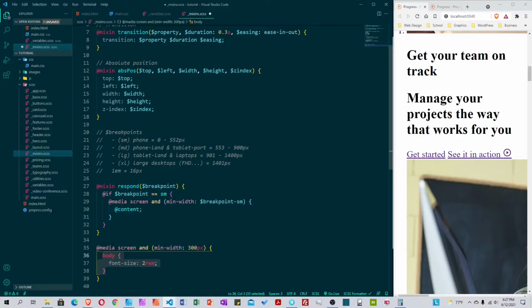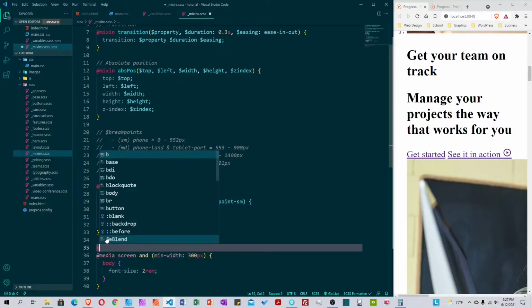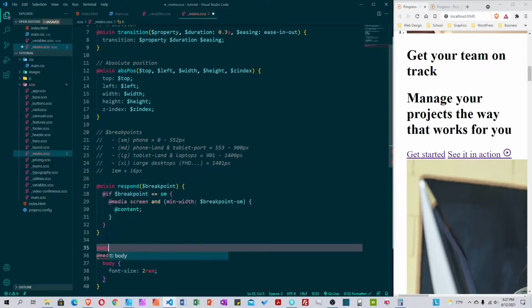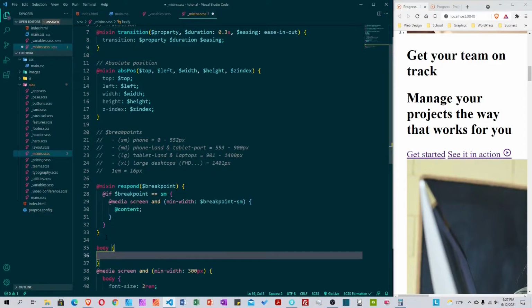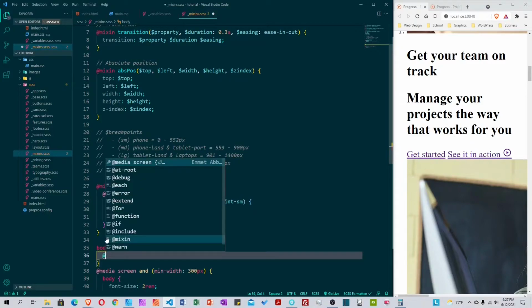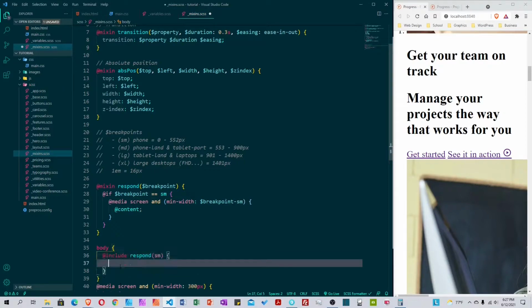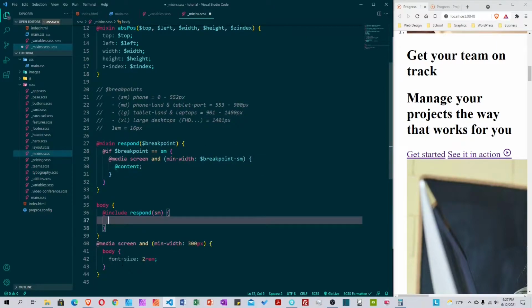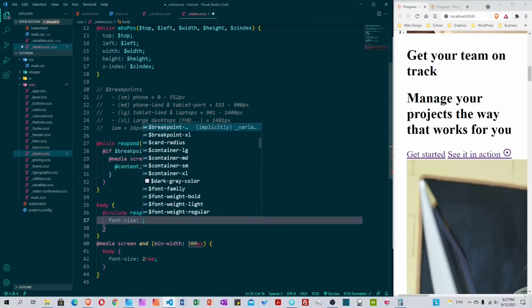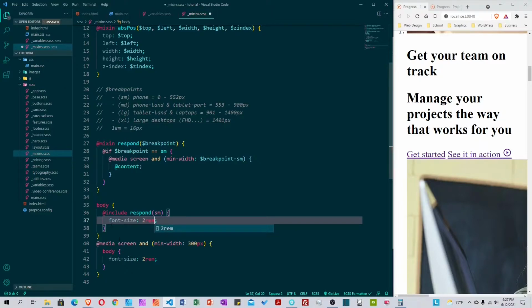Let's say we have a body, and then we have some other stuff here. We can just put the color. Make sense? So in this case, I say include respond, and then passing SM right here, and I can put font size to be 2 rem. Now Sass with this content, this font size will be pasted right here.